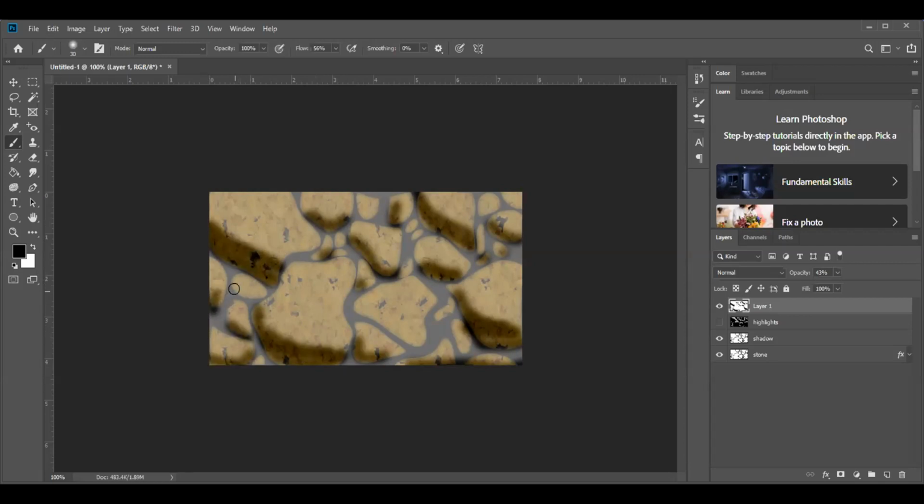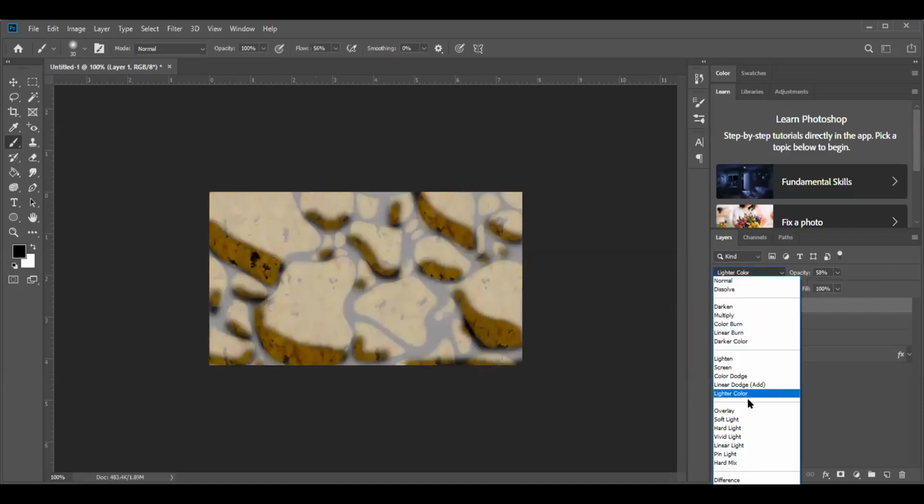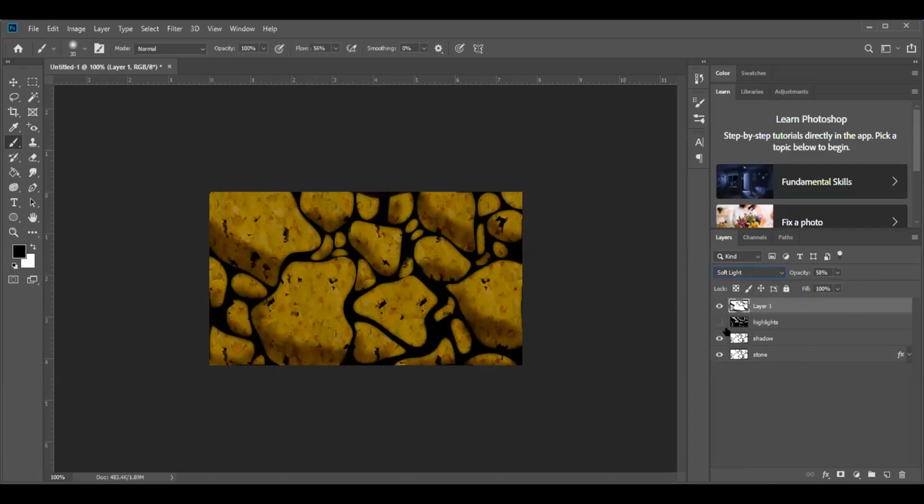Of course, you can preview while you draw this. Now for that, you need to have a blending mode. We'll have a soft light, this as well. There you are. If you don't like it, well, it doesn't look very realistic though. So you can always play with your highlights and lowlights.